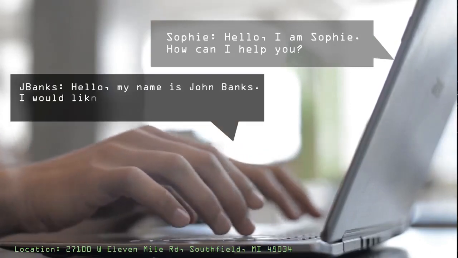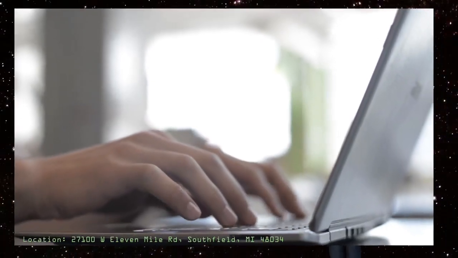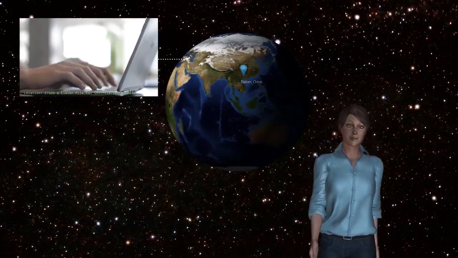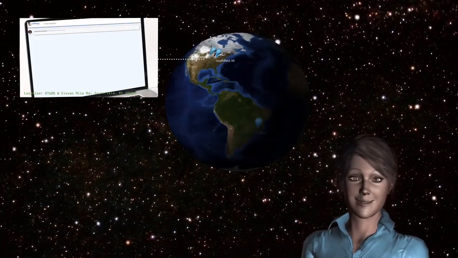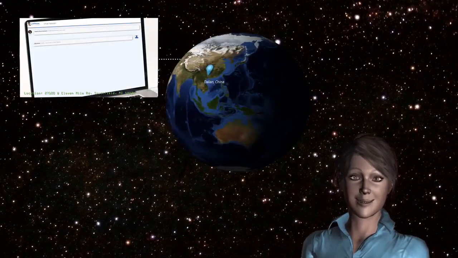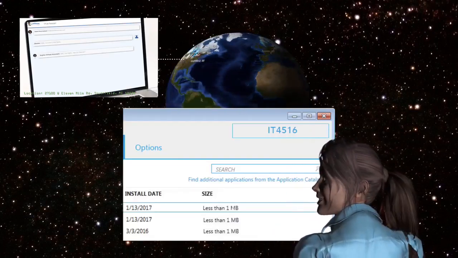Hello, my name is John Banks. I would like to have Adobe Reader installed on my computer. I see you have two devices, a smartphone and a laptop. On which device would you like to install Adobe Reader? My laptop. Please verify. Is this your business unit number?